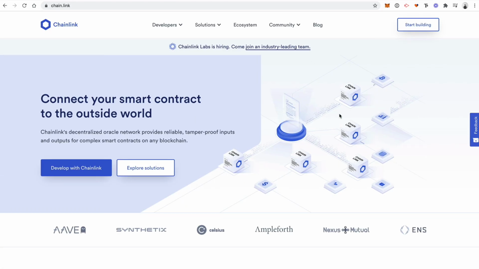All right, so let's get into this. Before we start building the application, let me talk about Chainlink and why it's so important for you to understand if you want to build a real-world blockchain app.